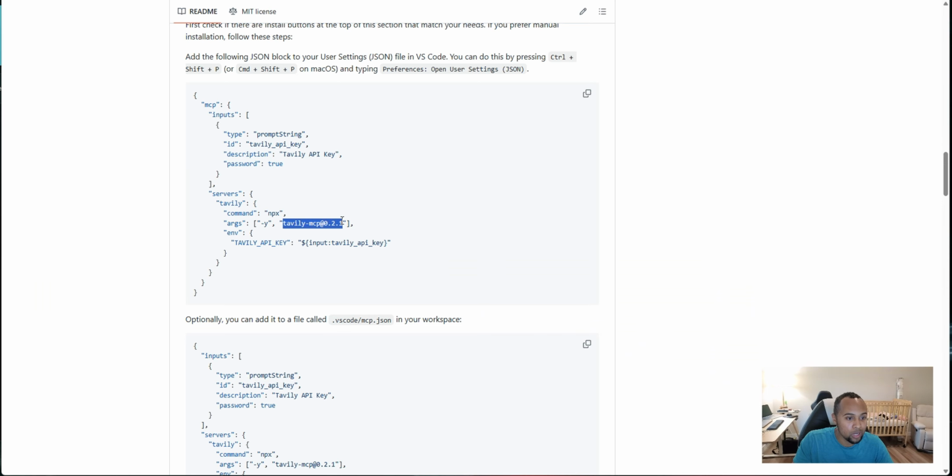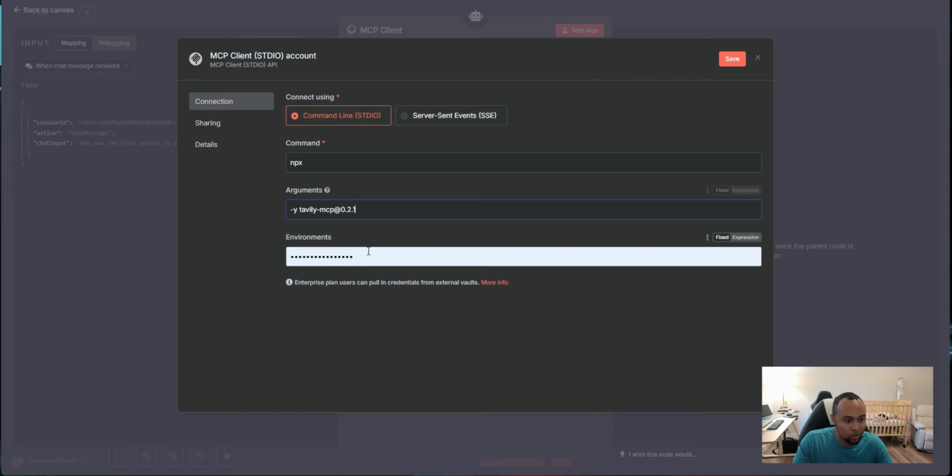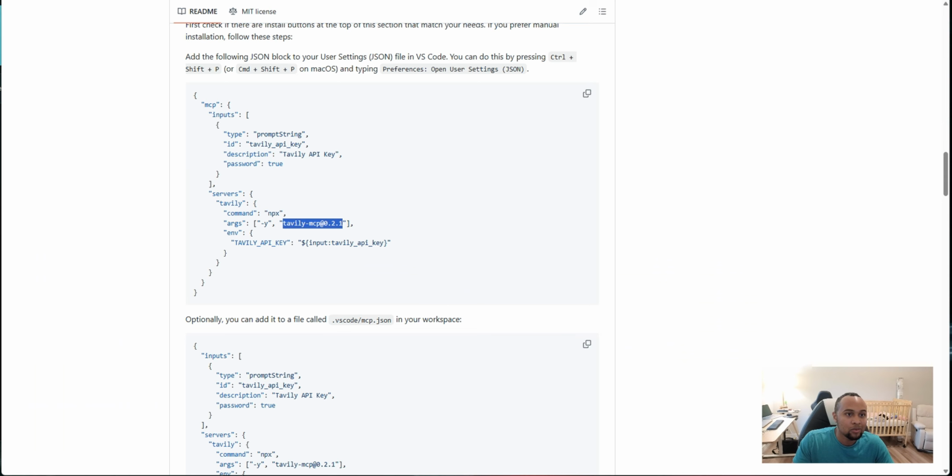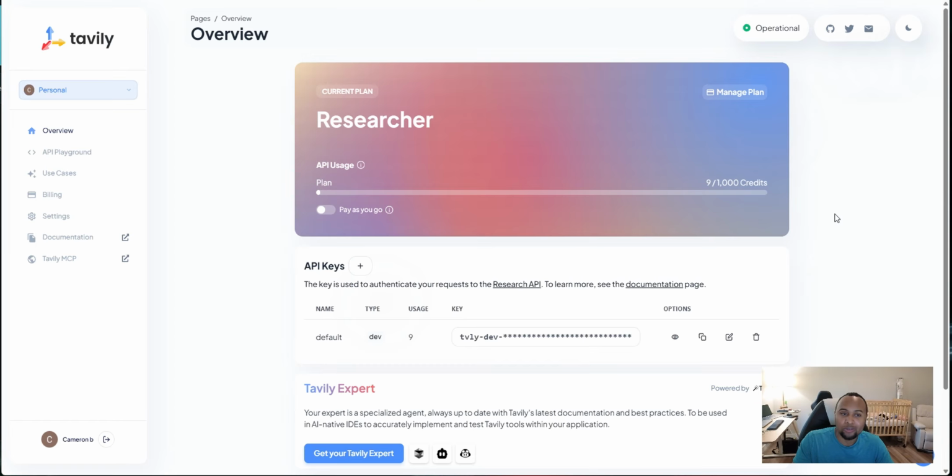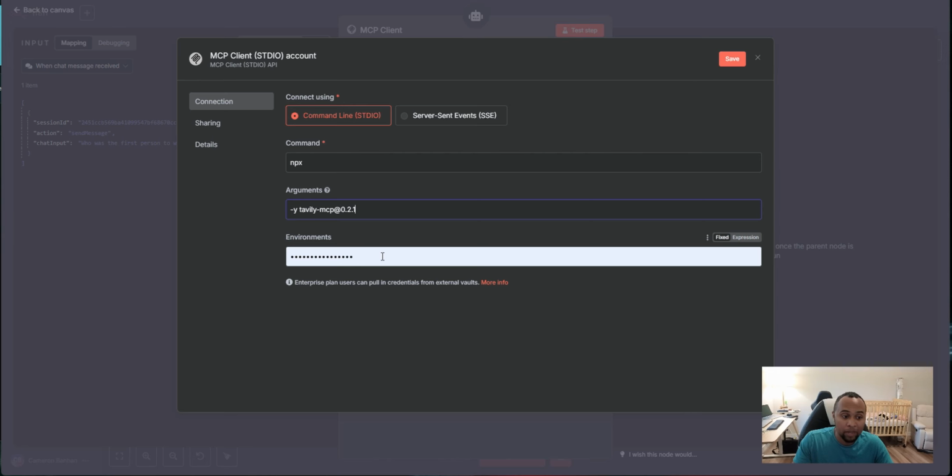And we're going to copy this here, right in between the quotes, and we're going to paste that as well. For the environments, as you see, env, short for environments, is the API key from Tavly. So basically all I would do is go into my Tavly account, copy the API key that I have, and paste it.